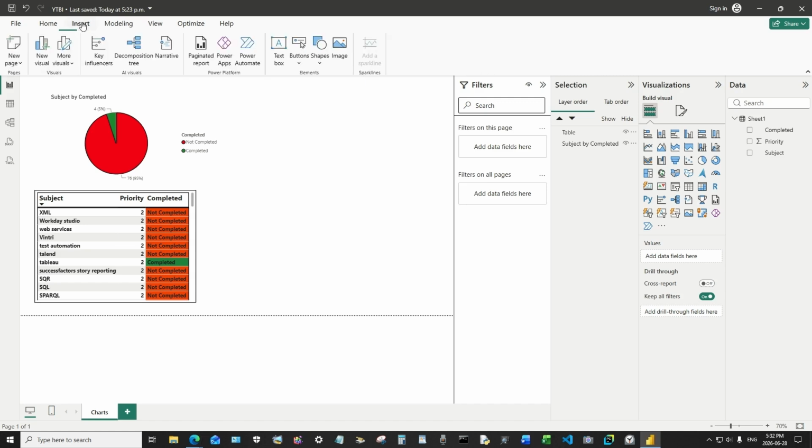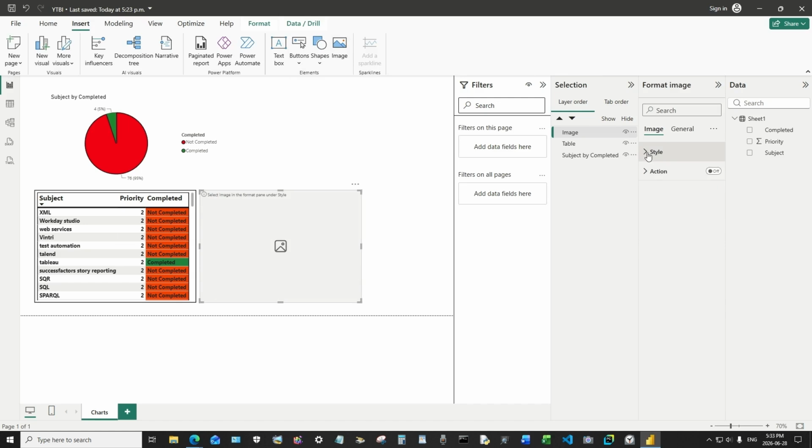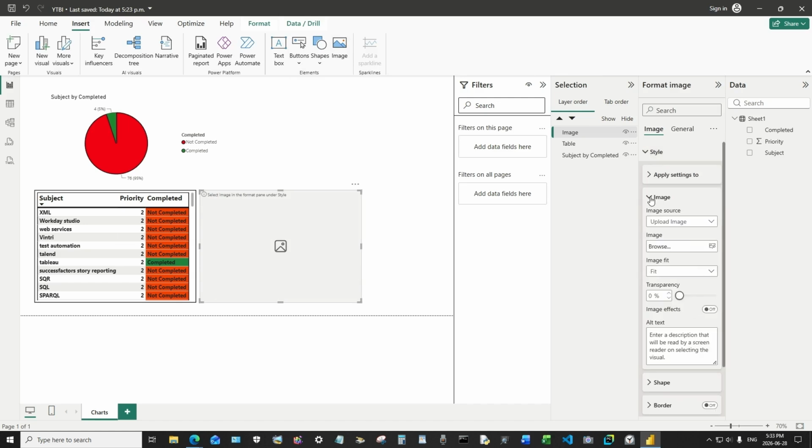So I'm just going to go insert, go image. And then you go upload image. And then you browse for it. And then you select it. It's an SVG file. So there it goes.